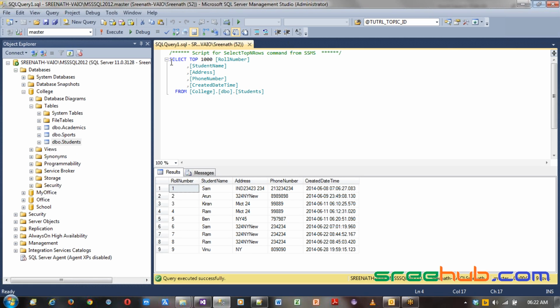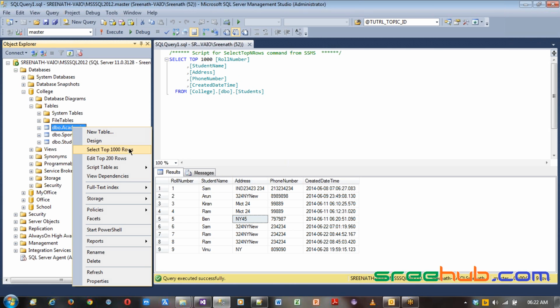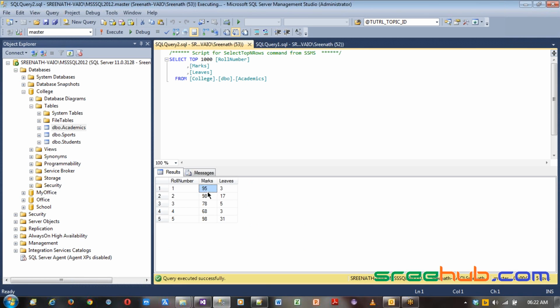Right, you can see you have set top students. So you have roll number, student name, address, phone number, and grade, and I have some data here. Now here, same way you can see I have academics, right? The academics over here, and I have sports, right? So as of now you can see my sports is blank.